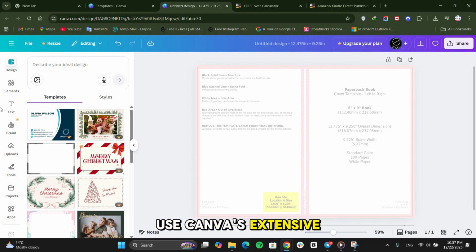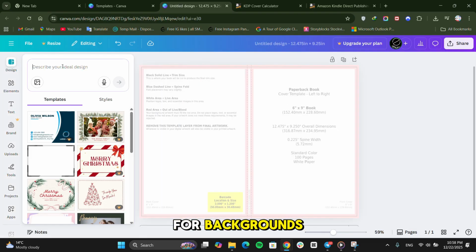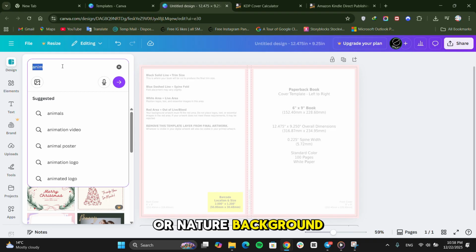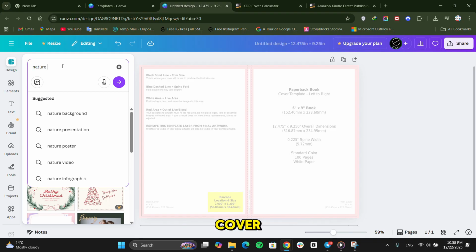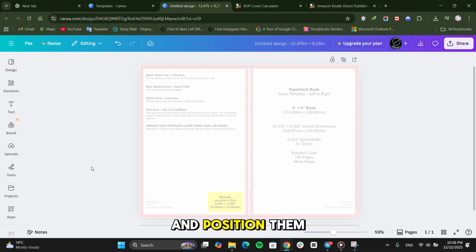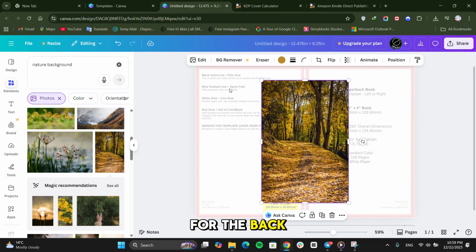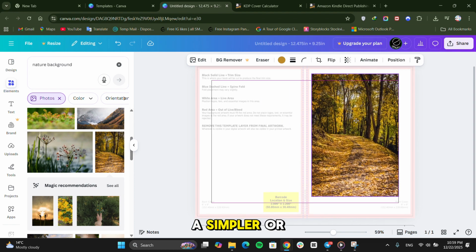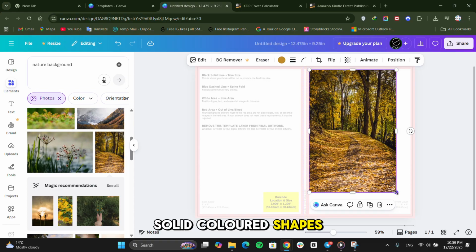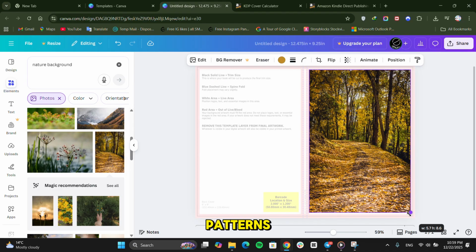Use Canva's extensive library to search for backgrounds, images, and graphics. You can look for specific themes like abstract art or nature background to use on your front cover. Simply drag your chosen elements onto the canvas and position them within the front cover area marked by your guide. For the back cover, you might want a simpler or complementary design. You can add solid colored shapes, gradients, or subtle patterns.